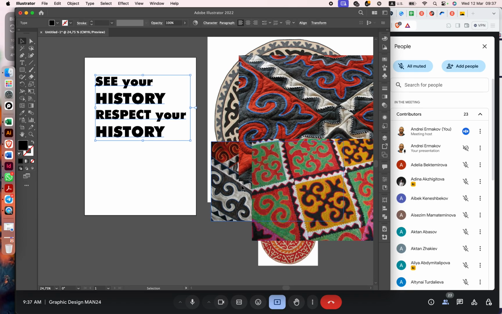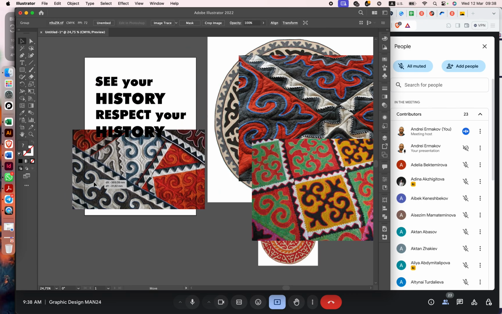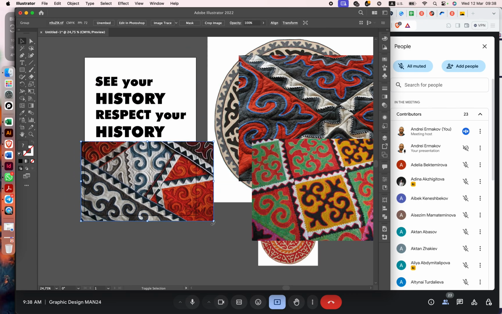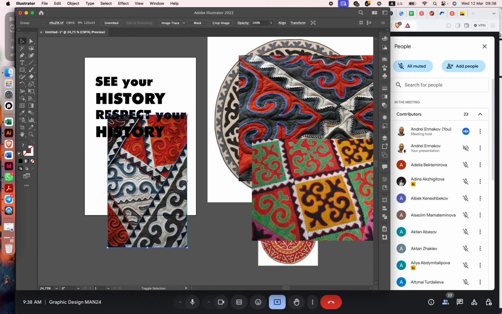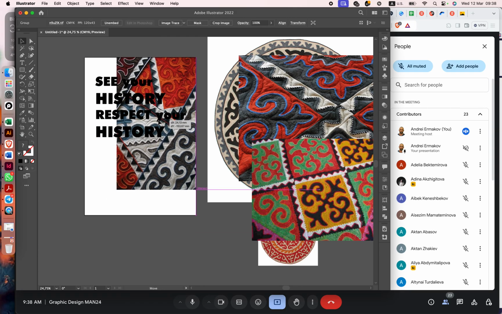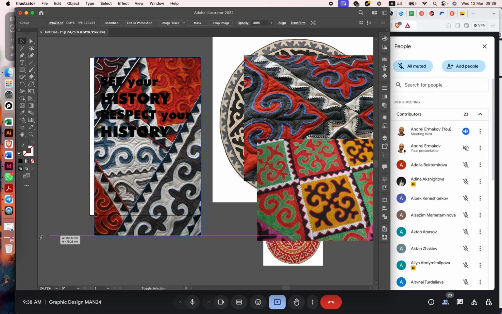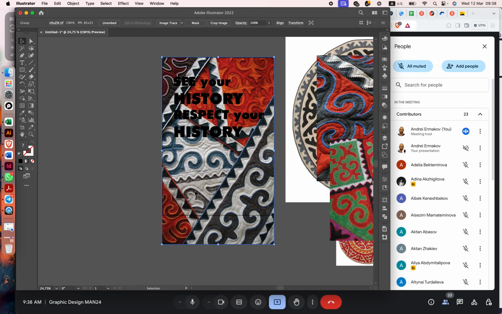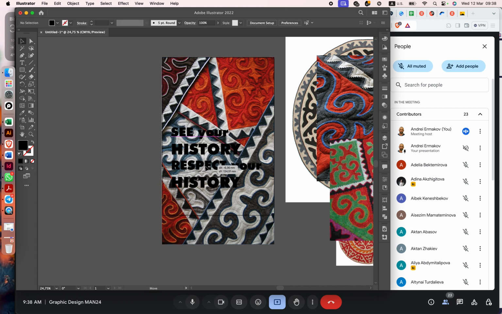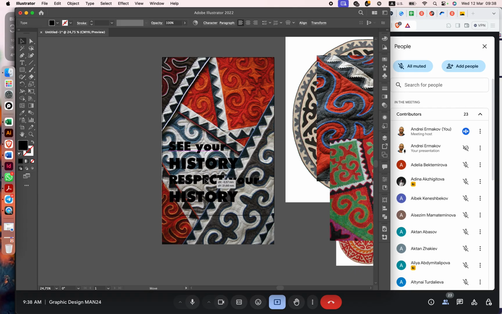I have so many images here. I like this one actually, and I'm going to move it into a vertical position and try to use this image for my background. That will be my option for a good background for my image. And now I need to find the place where I'm going to use my text.